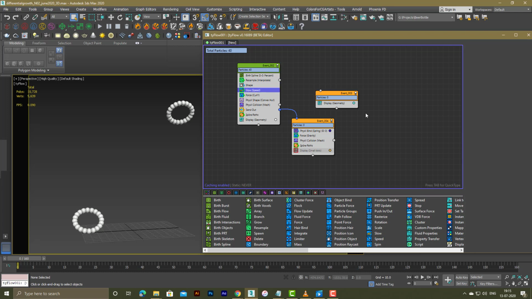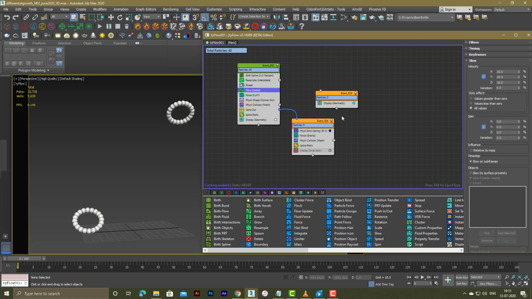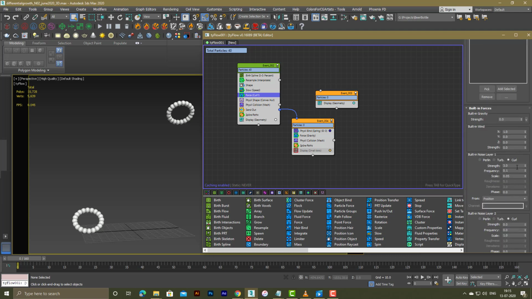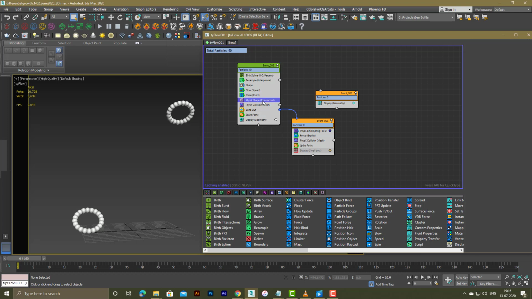Slow speed, which was not much given to this. You see the force curl was given. It all depends on your setting. It doesn't depend on my setting in this scenario. I have not given any speed operator, but I can give a speed operator and change my effect to something else. Physics shape is given, nothing changed.